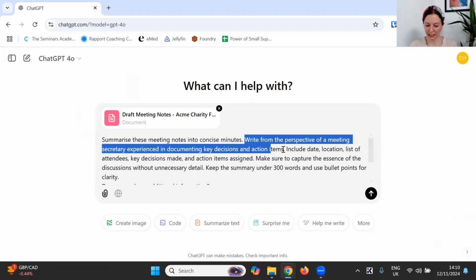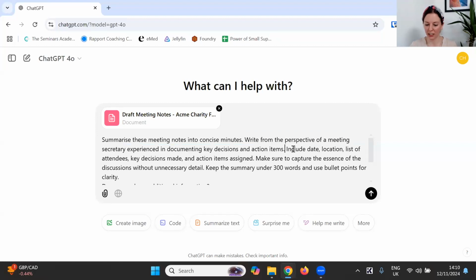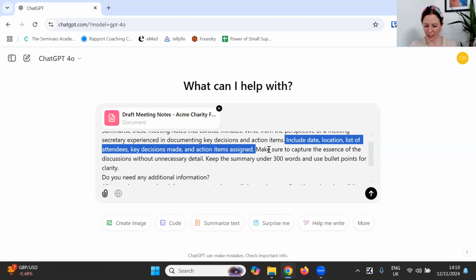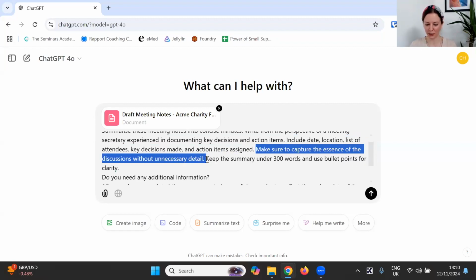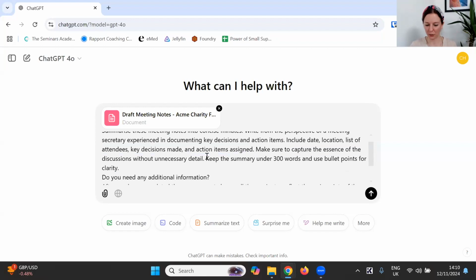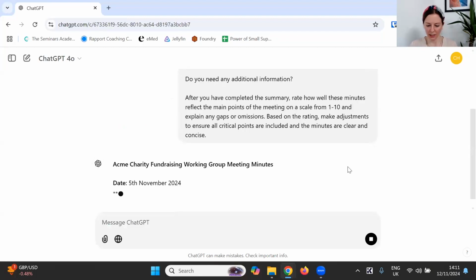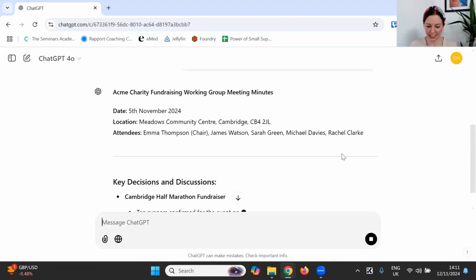I've given it, again, a very clear role: that this is a meeting secretary who's documenting key decisions and actions. I've laid out what kind of things I want it to have. So I need that very formal date, location, attendees, key decisions made, and action items. I don't want any fluff. I want it to just get to what's been agreed. And I want it to be very, very concise with 300 words tops and bullet points. And again, I've asked it if it needs any more information, and then asked it to do a rating of itself at the end of how well it's done. So I've put that in, and it didn't have any questions again this time.